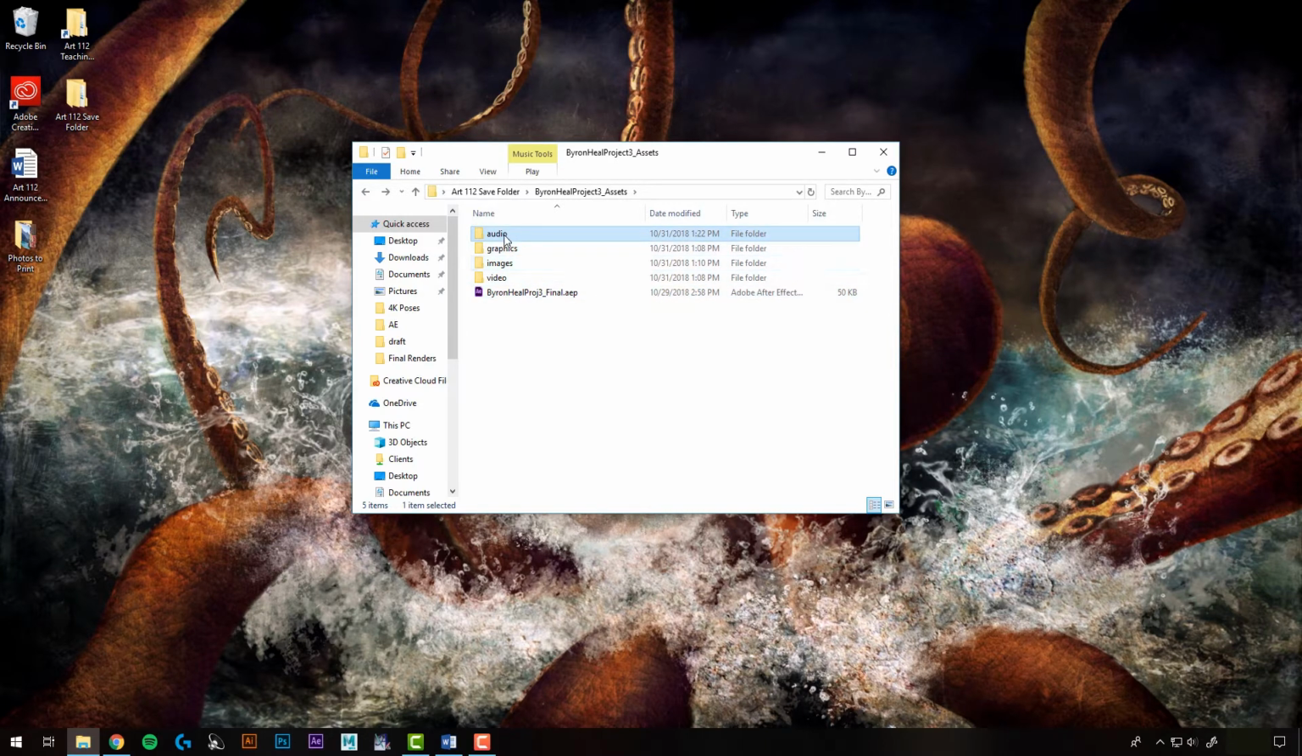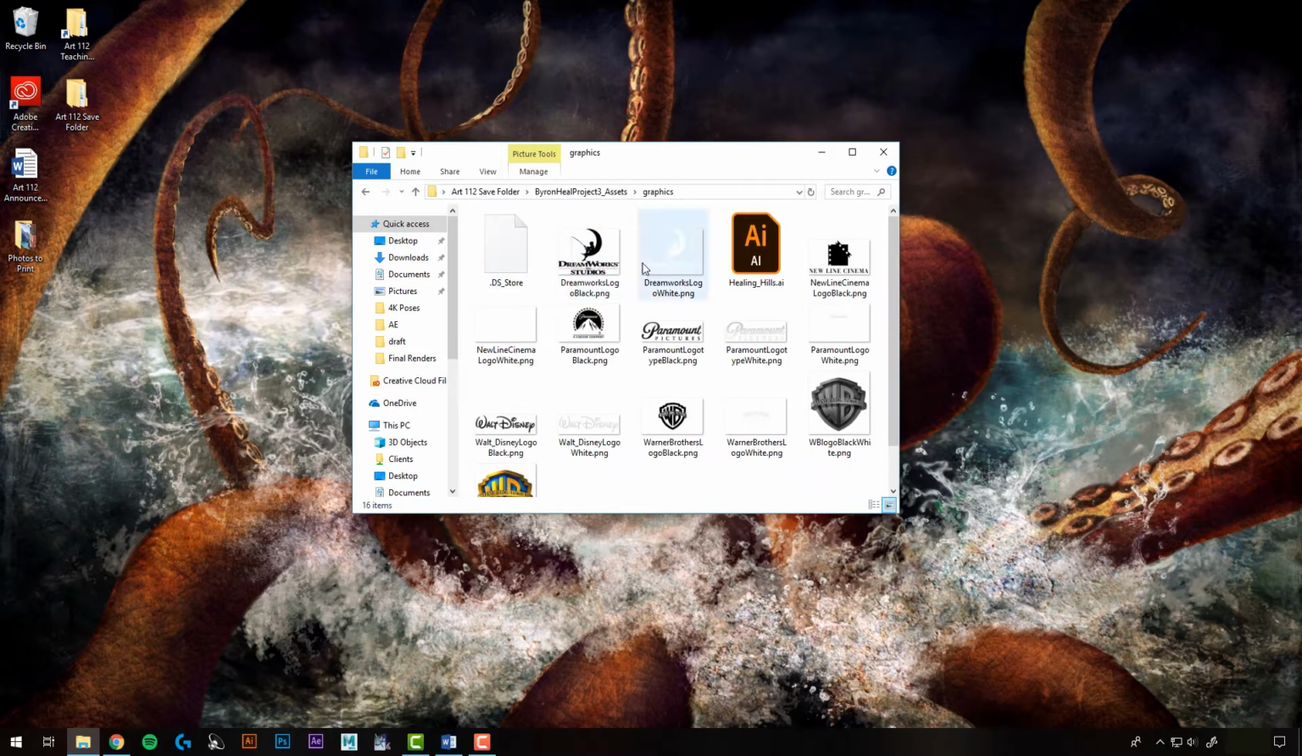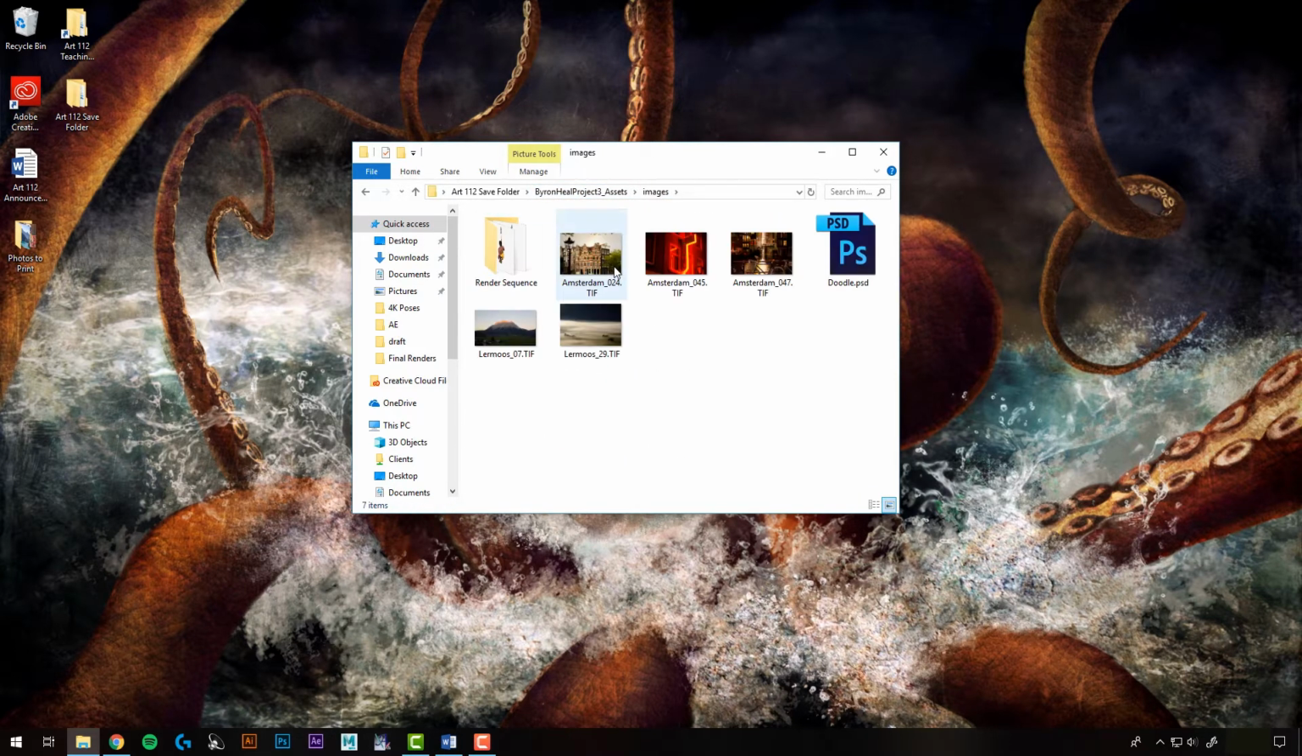Okay, so it's pretty self-explanatory. Audio, you put all of your sound effects and any music you have. In the graphics folder, I've provided you with some studio graphics, and this is where you can also put in any of your Illustrator graphics that you want to use if you plan on using any, because you can always make your own logo too. I've got my images in here, and I'll show you how to open up some different types of images, like a Photoshop file with layers, and also how to open a sequence of images for an animation.